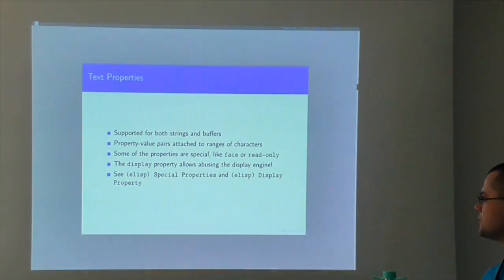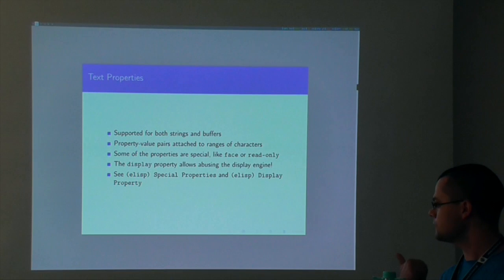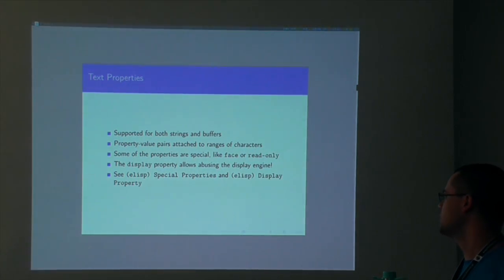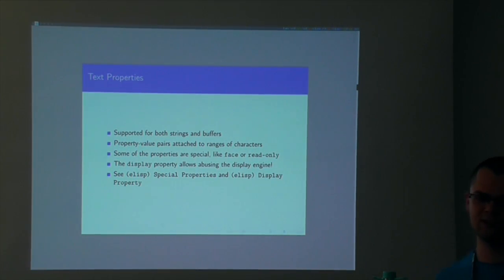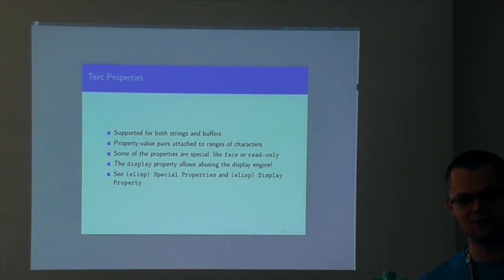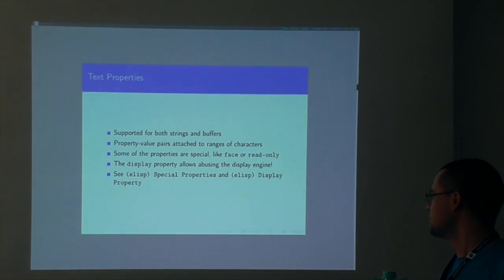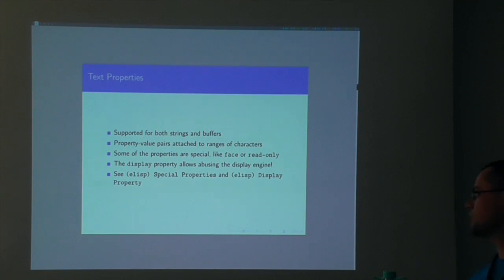So some of these properties are pretty special. One of them is face, as I mentioned already. The other one would be, for example, read-only, which would cause editing operations to fail on them unless you do something special. So the property we're interested in for this talk is the display property, because it allows using special features of the display engine. And it is all very well documented in the Elisp manual under special properties and the display property specifically.